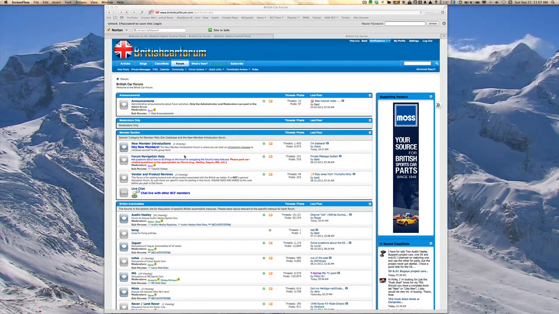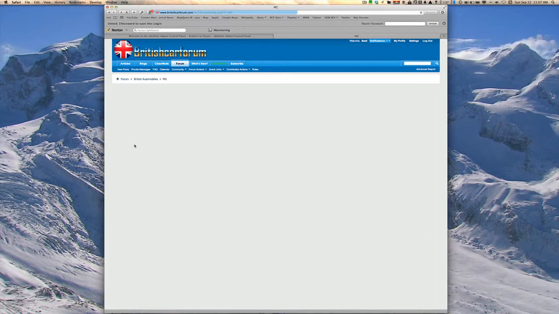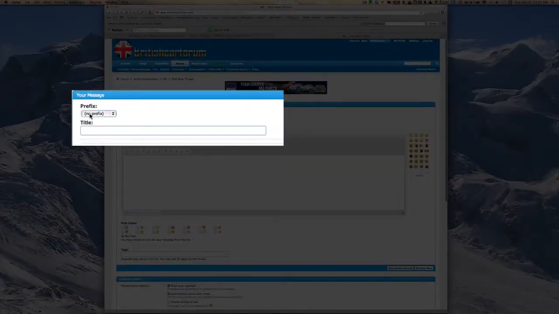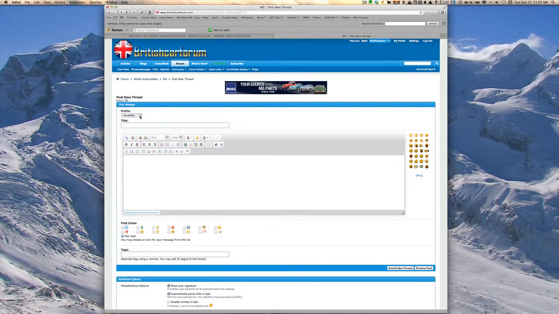Now, in the example I did on posting messages, I was in the new member introductions forum, which does not use prefixes. So to show you how prefixes work, I'm going to go into a forum that does use prefixes. An example is the best way to explain this. If I go into the MG forum and post a new thread, you'll notice it has a selection called prefix. If I'm making a post about an MGB, for example, I'll click on prefixes and select the MGB prefix.